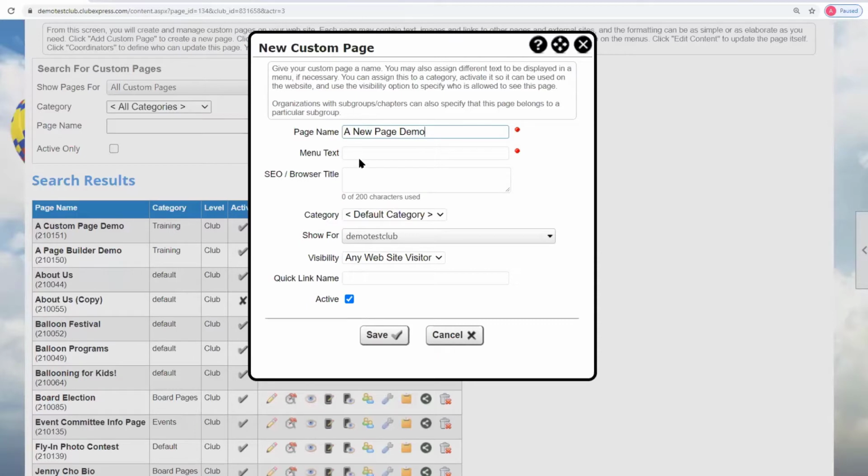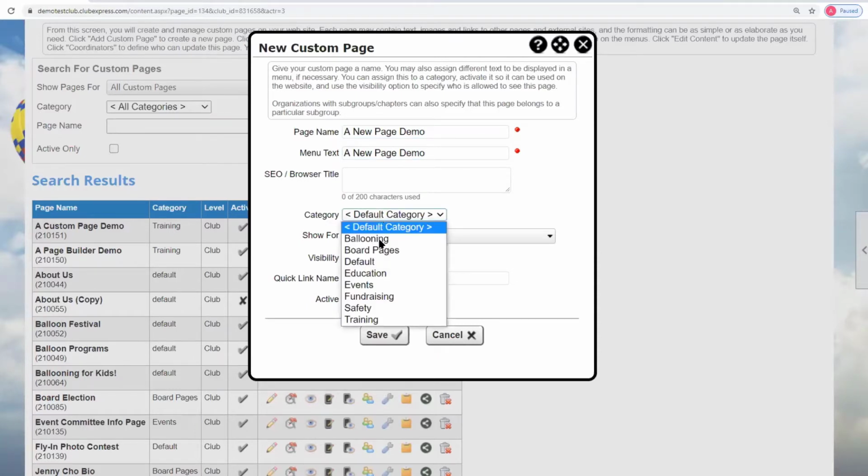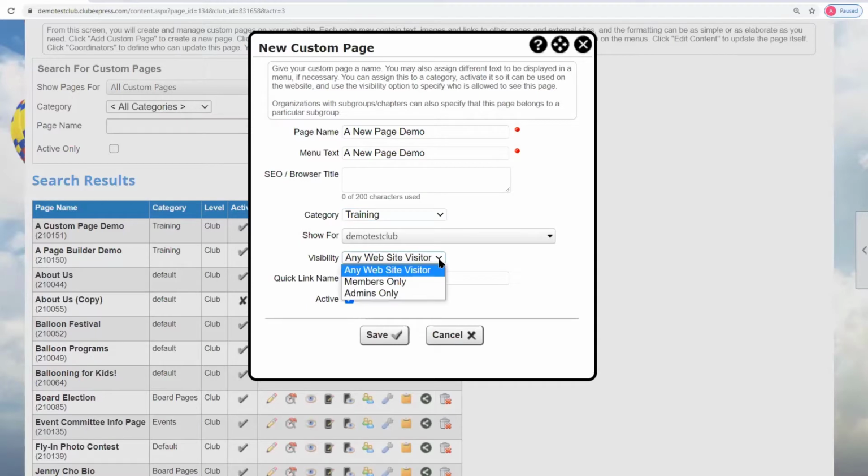I'm very clever with the naming of my pages. I'm going to put this into the training category, and I'm going to make it active. And the visibility for the page, I'm going to set to any website visitor. You can make it members only or admins only or any website visitor, recognizing that different rows in the page can have different visibilities. This is who can access the page.